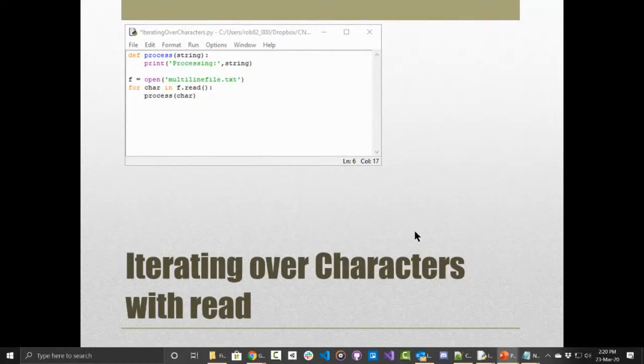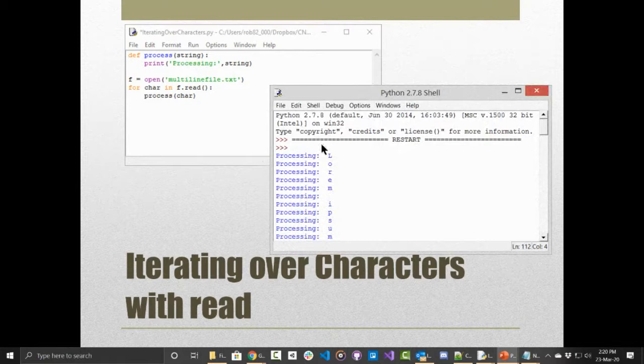Another thing we can do, I would save that, by the way. Don't modify that one. Make a copy. And another way we can read is this way. So try this. Type this one out. Say for char in f.read() process char, and you should again get a read like that. So do that and let me know when that one works.